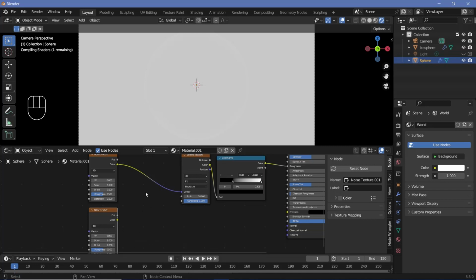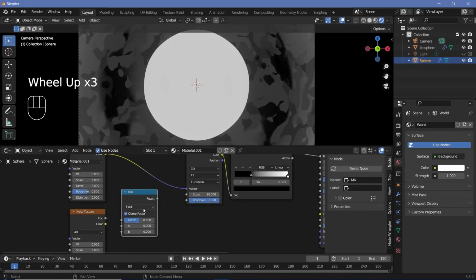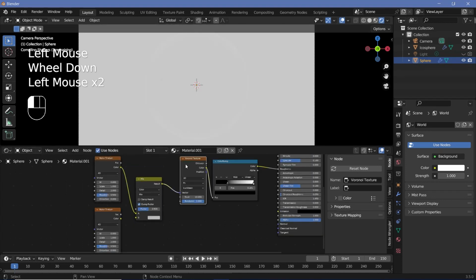So we'll press Shift-A and search for a mix node. If you're using Blender version 3.3 or before, it's going to be called the mix RGB. Change it from float to color and then just plug it in between the noise and the Voronoi and plug the color of the second noise texture into slot B.